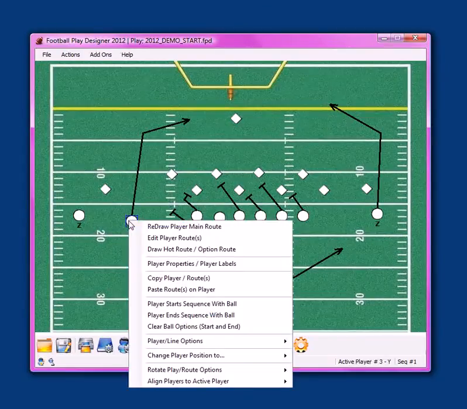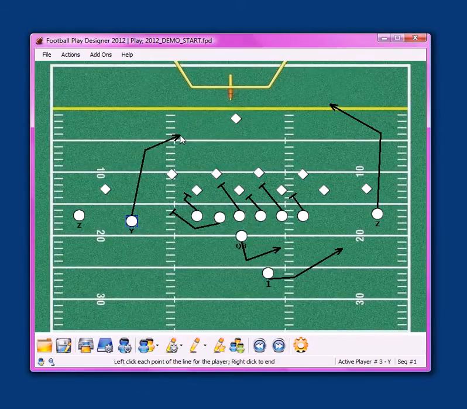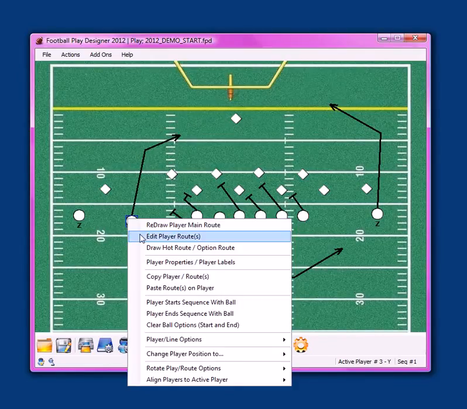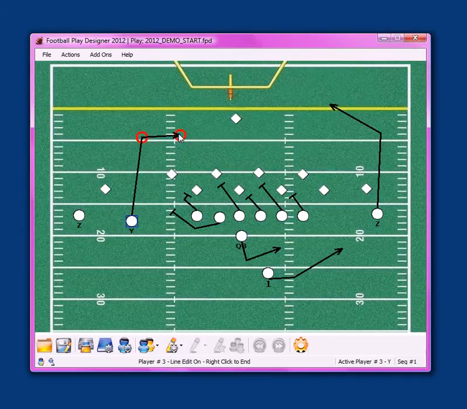If I want to edit a route, I right-click on the player. I can either redraw the route simply, or I can edit the route, and I can drag the points of the line to make it perfect.